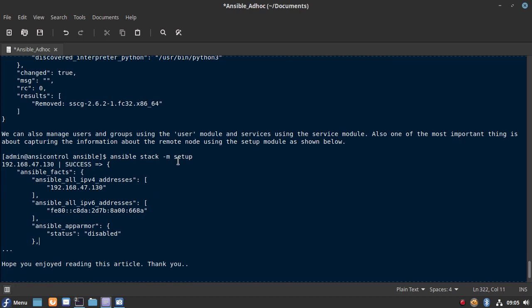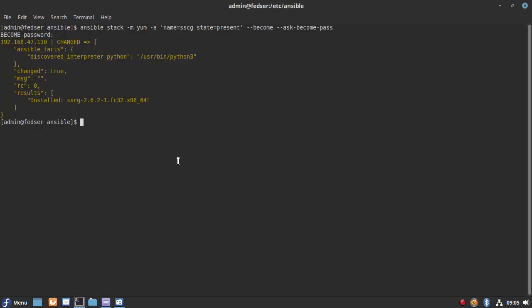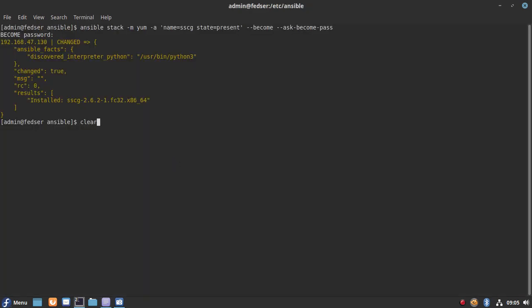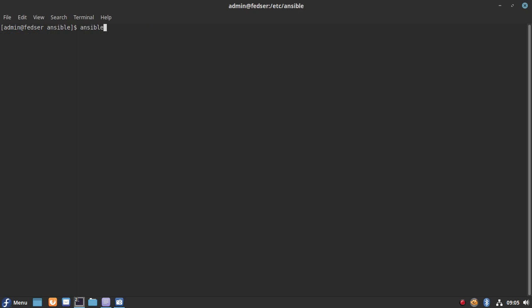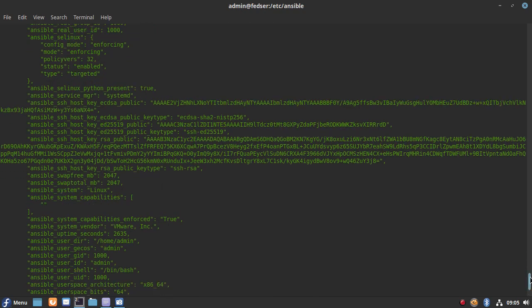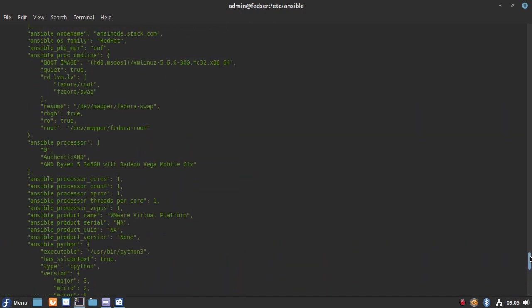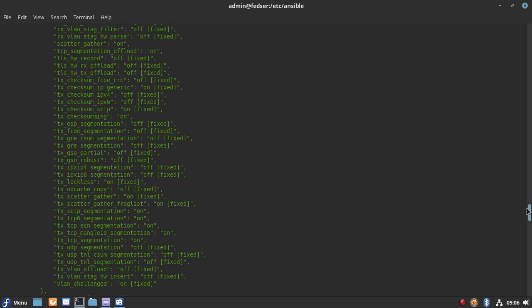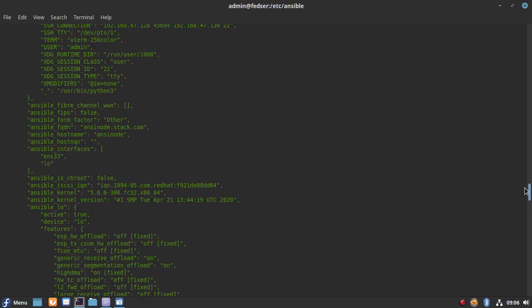is basically gathering the information about the remote node, which is actually executed as the first step in any Ansible playbook which we are going to execute. So let me clear the screen and try to run that module, ansible stack -m setup. So this is going to show you a lot of information related to the remote node, like disk, system, network information, file system information, the version, host name, a lot of information that you can capture from here.